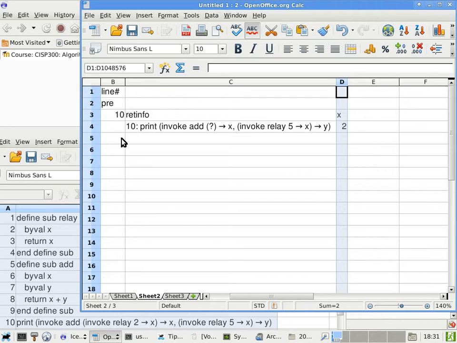Okay, so here's line 10. I set up all the columns already, and we are ready to invoke which subroutine again? The first one, relay. Relay is what we are taking care of first, because if you look at the question mark, it replaces the invocation that we are doing at this point, and the question mark is replacing invoke relay 2 goes to X. So we are invoking relay at this point.